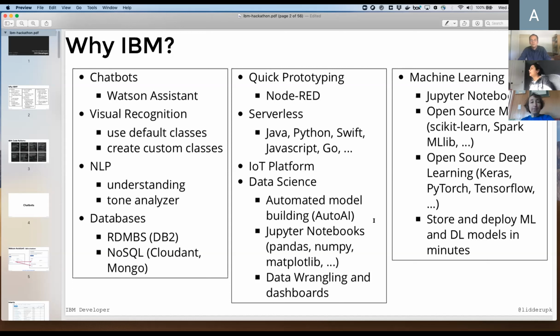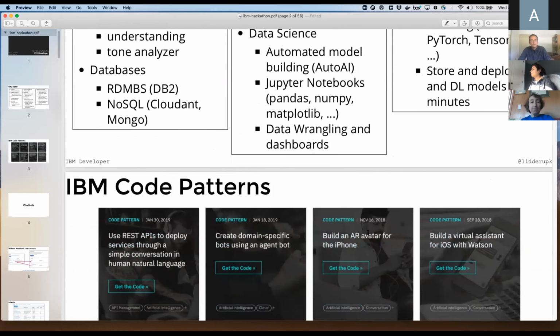So as you can see, there are a lot of options within IBM Cloud for you to build things off of. Especially if you're looking for how to get started, there's a lot here to go through. So where do you find exactly where to get started?